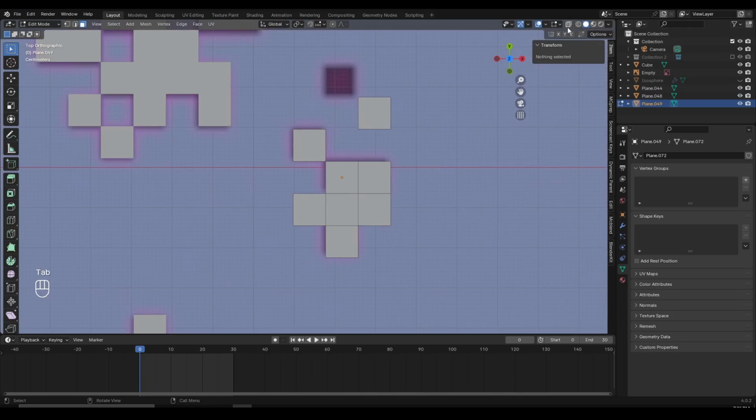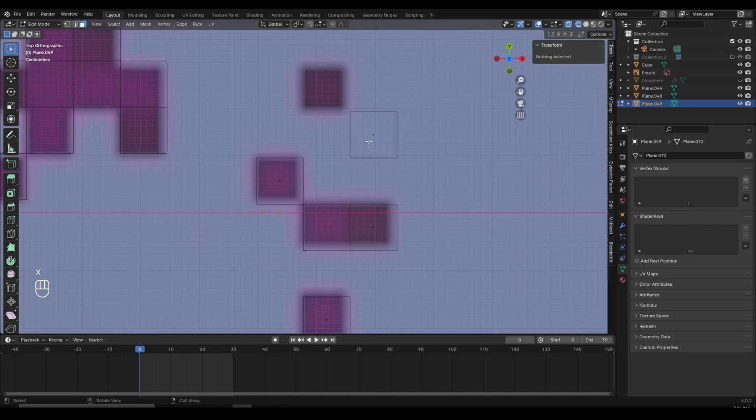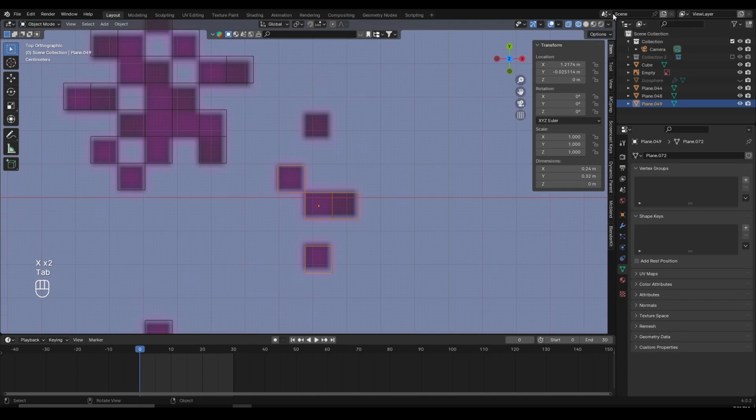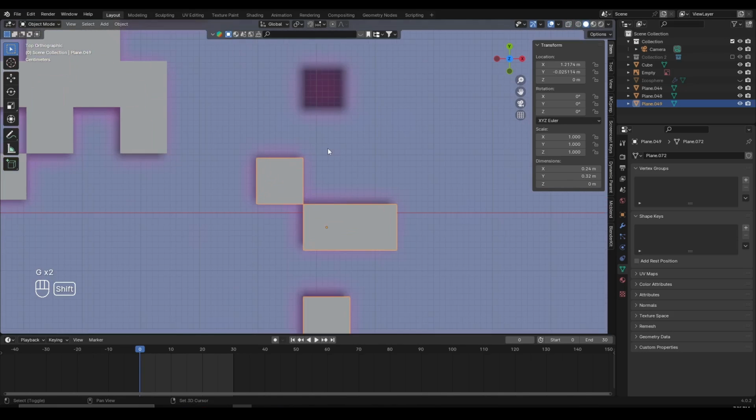Tab, go inside the edit mode. Let's go inside the right frame view, and let's delete these. Delete this. And if I go back to the solid view, we can see we have these, but we don't have this small square. So it's pretty easy to replicate.